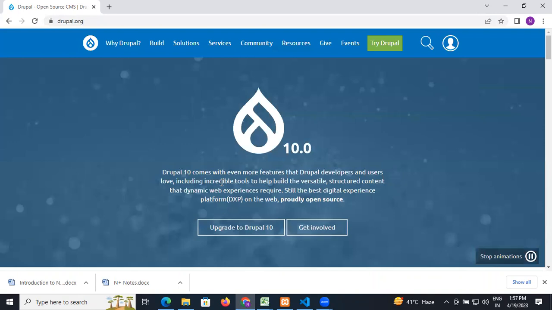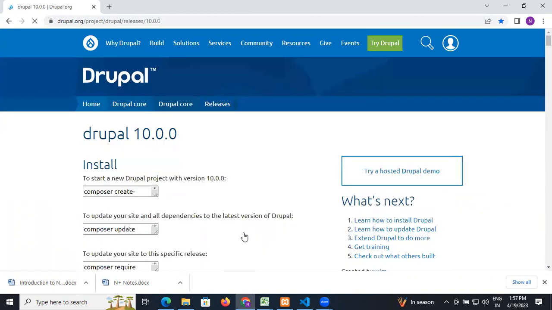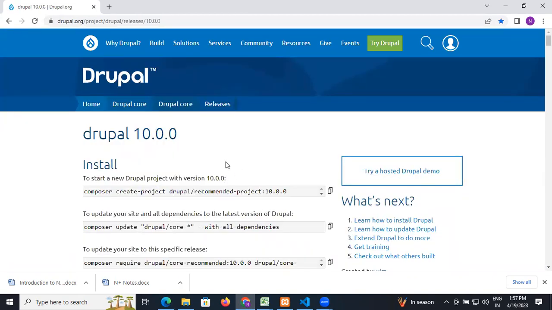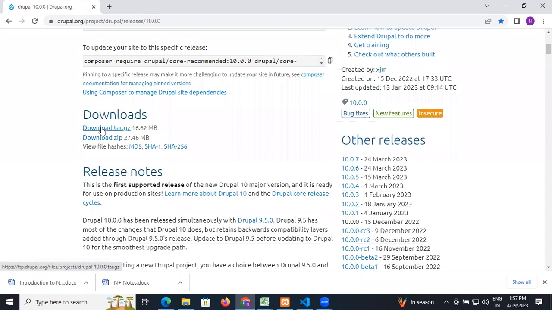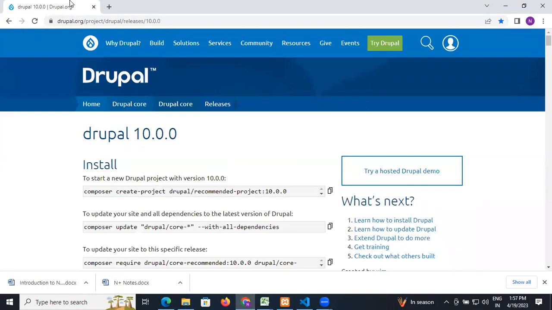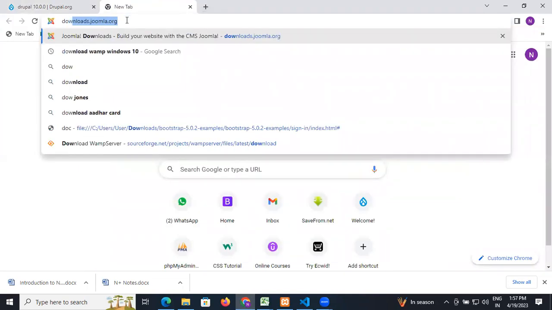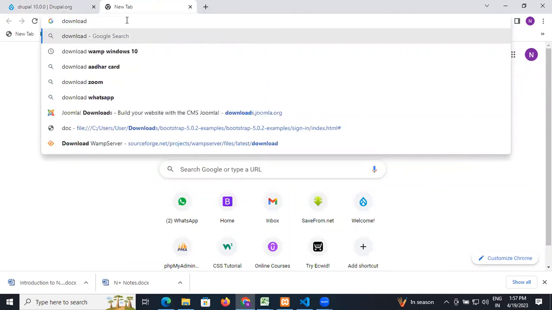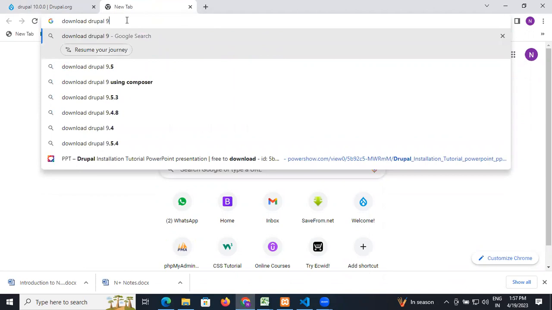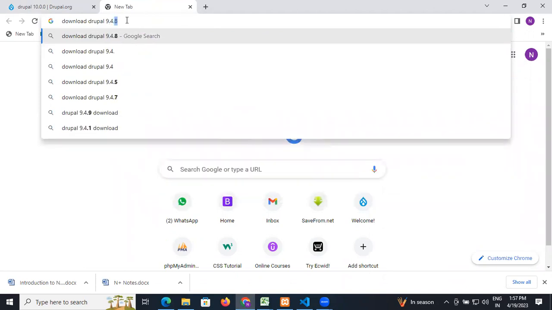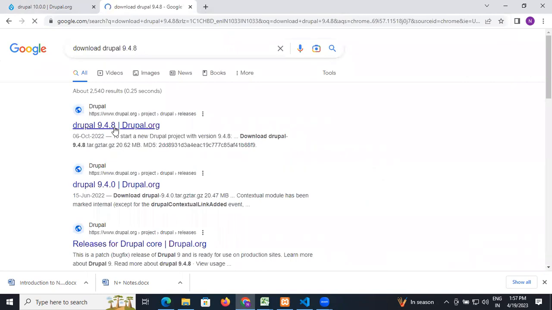Even if you want Drupal 10, I have already downloaded it, so you can just download it from here, the download tar.gz or download zip folder. If you want another version, you can write down any particular version, for example, download Drupal 9.4.8, and simply download it from here.